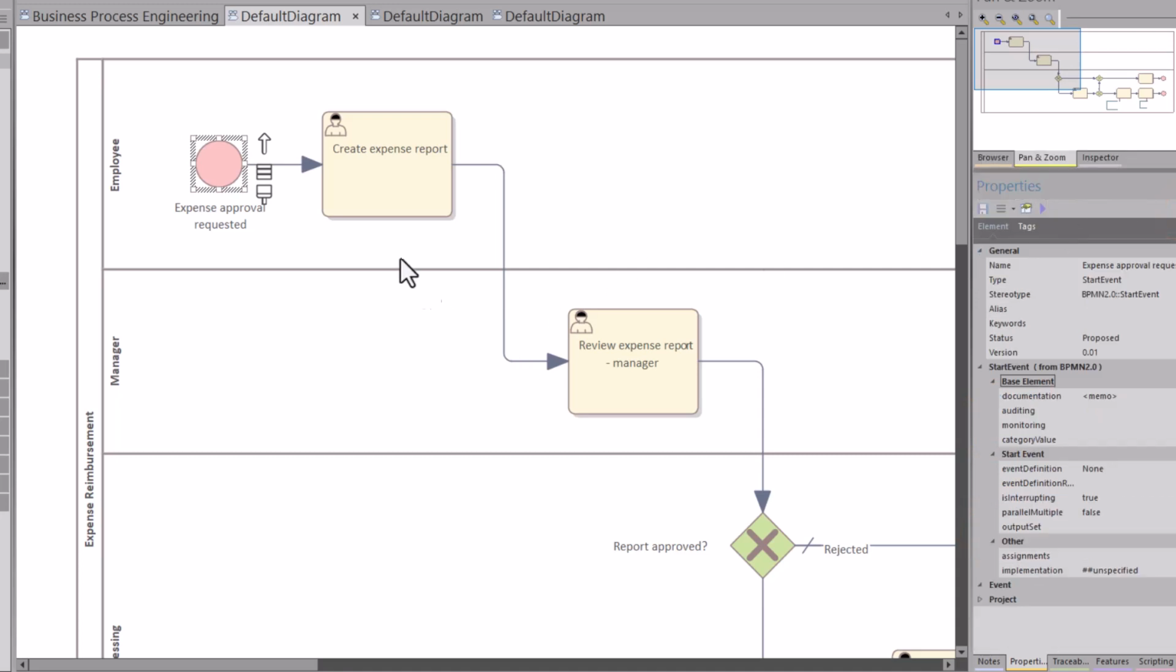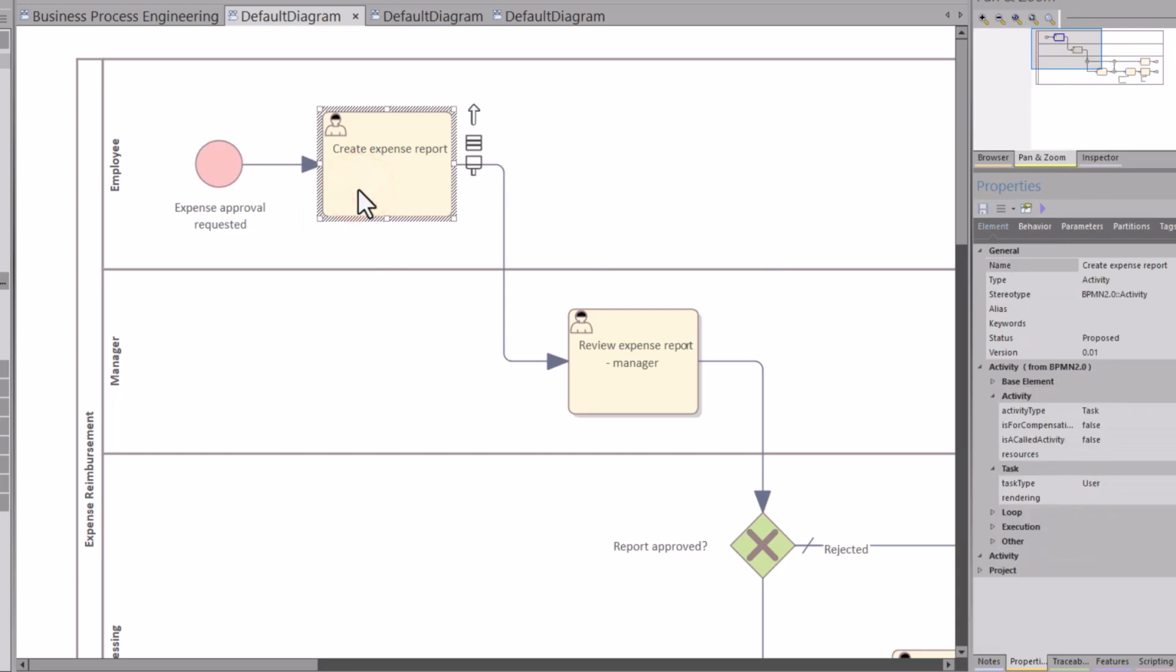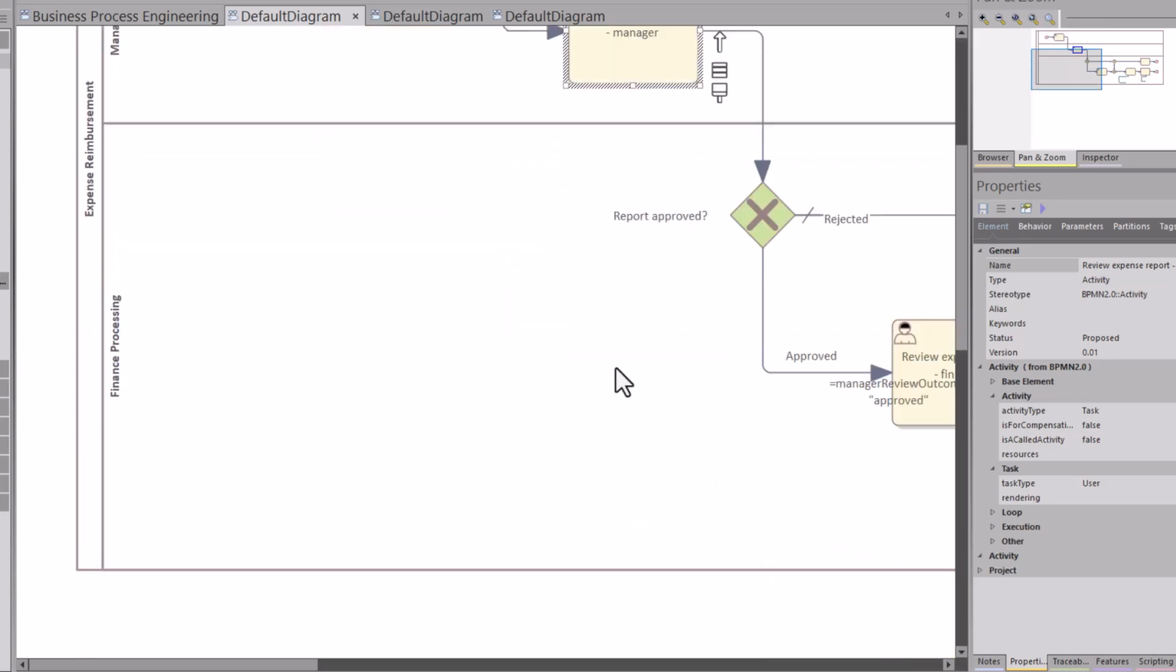I've already covered properties. So you have a start event, expense approval requested, rolls into a user event, activity, if you will. See, this type is activity using BPMN2 activity, and the activity type is a task, right? And that task for this human is to create an expense report, which then is sent to the manager in this lane right here, that they're going to review the expense report and then accept it or reject it.